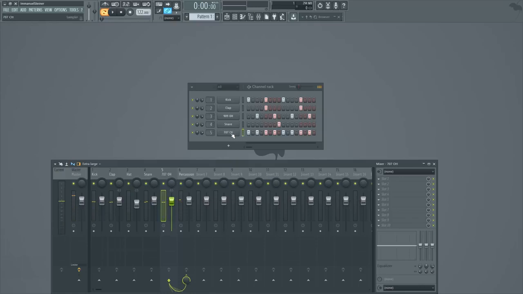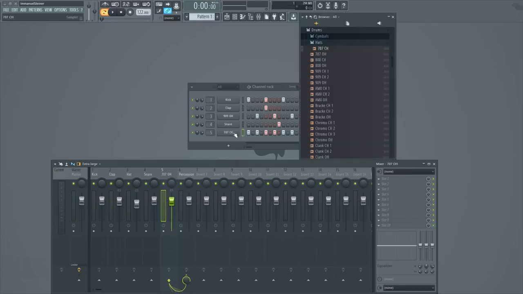Now, as you'll notice, when I replaced the sample with the 707CH, it renamed it here, but it did not rename the mixer track. So if you want to do that, you can just go ahead and rename this CH for closed hat, and the shortcut again for that is F2.